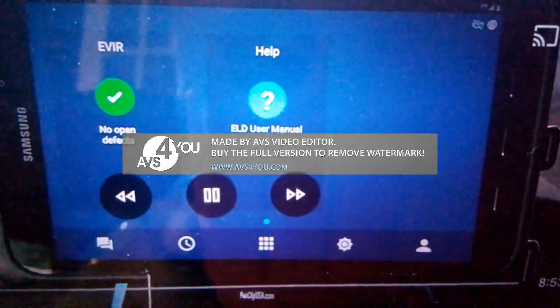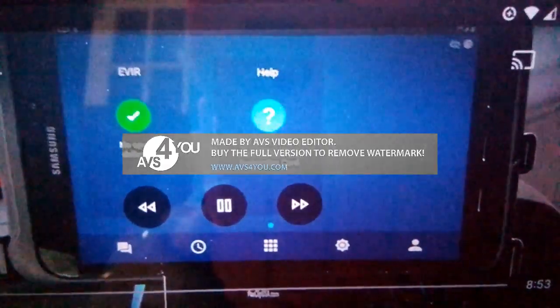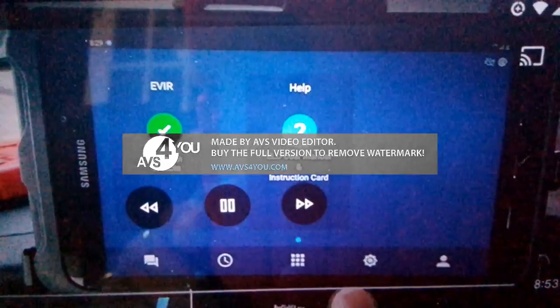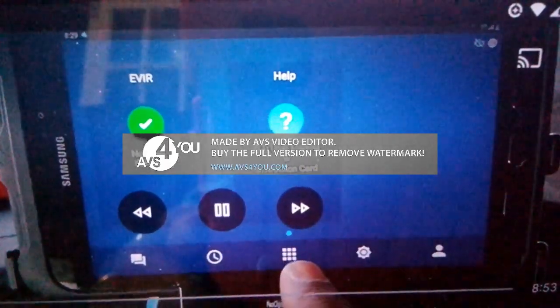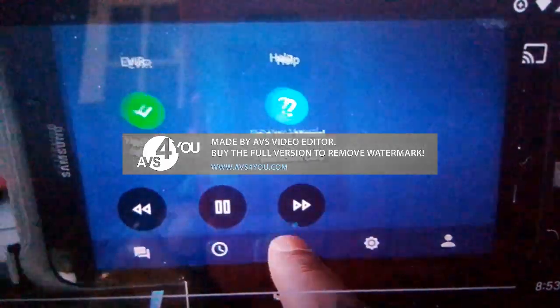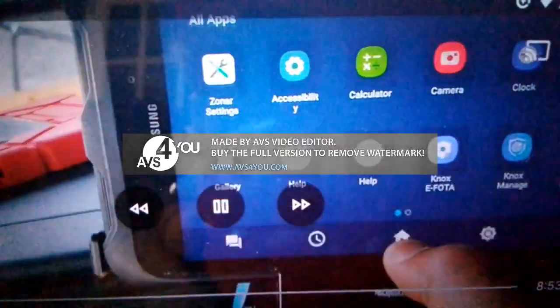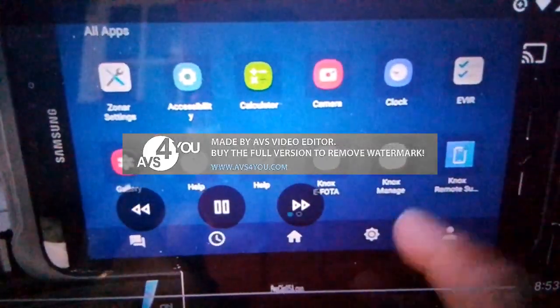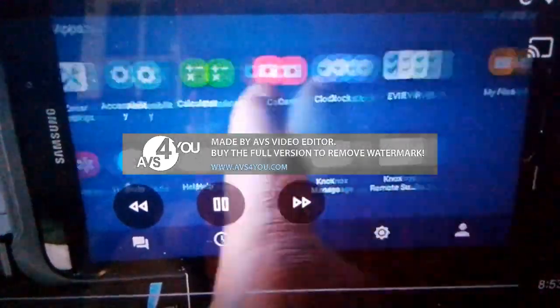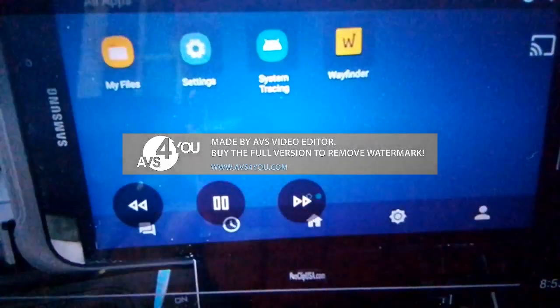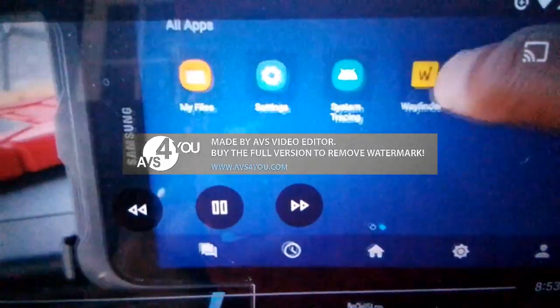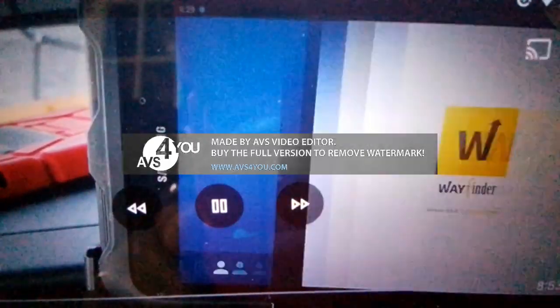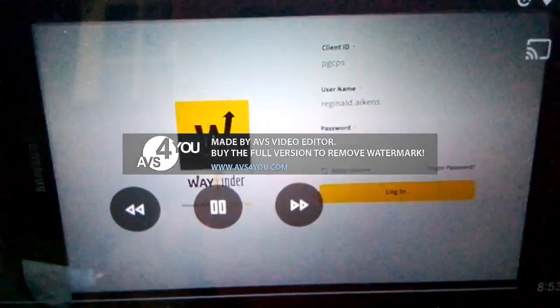When you see the screen here, this is your main screen. If you don't know how to get the Wayfinder, you have a little box here. If you click on it or tap on it, it goes to this screen, and just scroll over. You'll see Wayfinder there. Next thing you do is tap on your Wayfinder, and this screen comes up here.